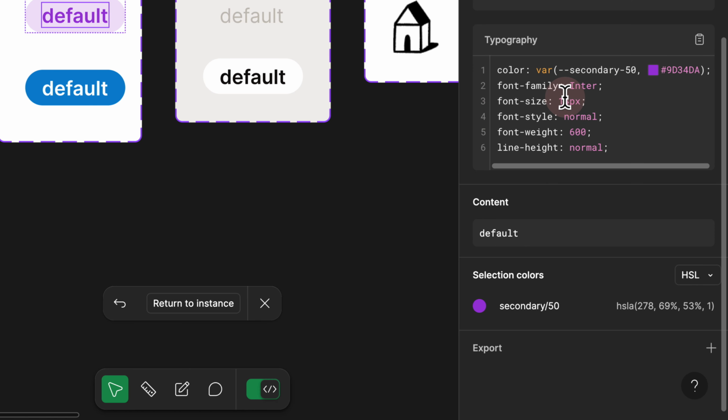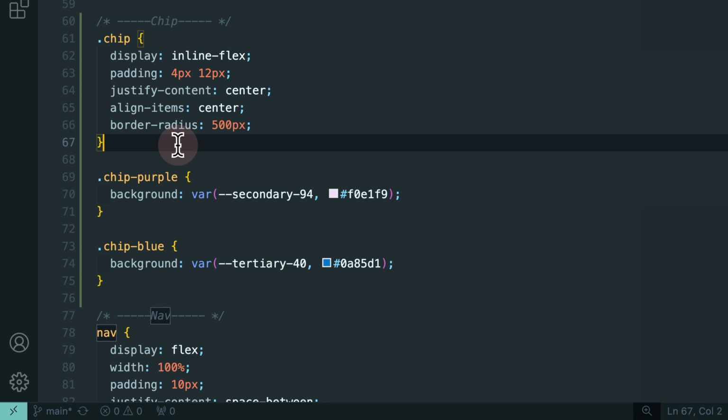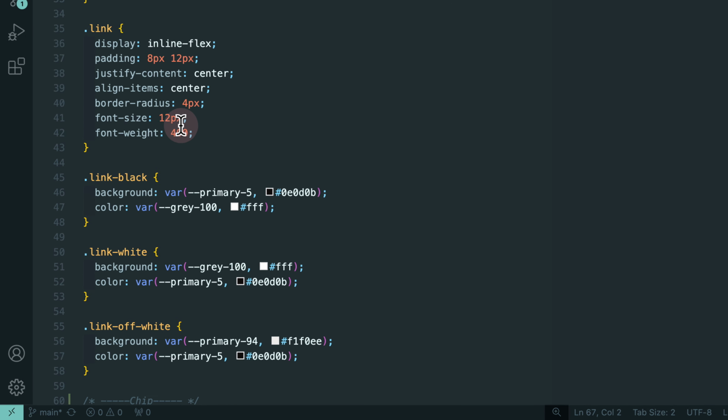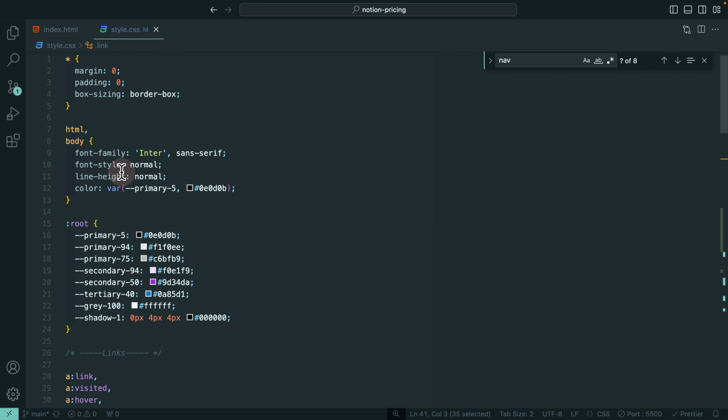However, what we notice is some of these styles are all being repeated, so I don't need to have every single style added. So what I would do is I would copy that, visit my chip. Here I notice that if I scroll up, previously we had the link and we set it again to font size of 12 and weight of 400. However, we didn't add the font family, so if I scroll up all the way, we added the font family to the HTML in the body, so we no longer need to repeat that.